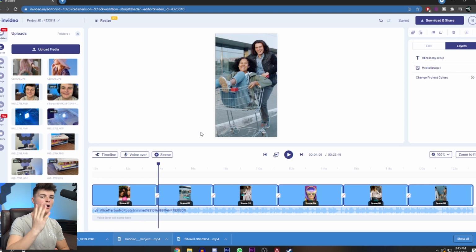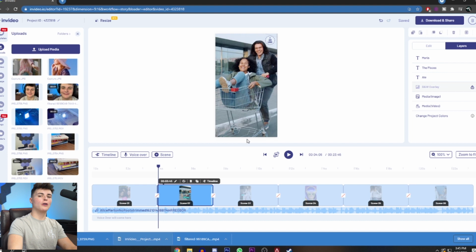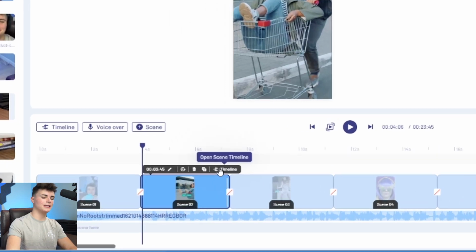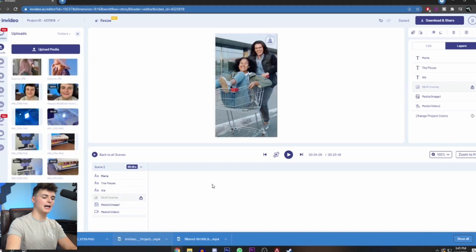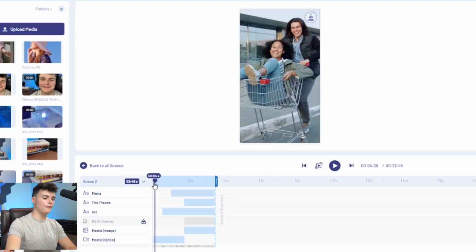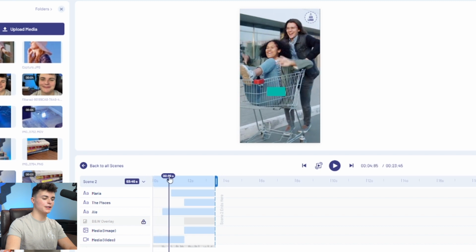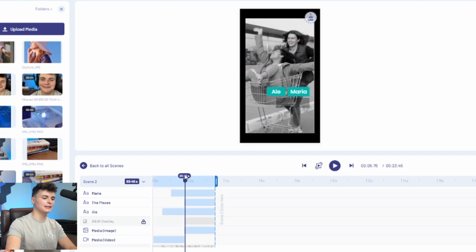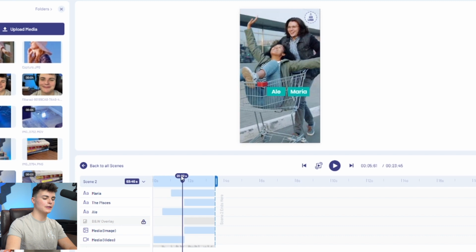Since there are a decent amount of moving parts, I'm going to help you guys out here. If you click on the scene, you will see a timeline button. You want to click timeline. This is going to break down the scene into all its different clips. So if we drag this, you will see that the video continues to move, and the video turns into that still frame image like I said it would. You can see that right here.